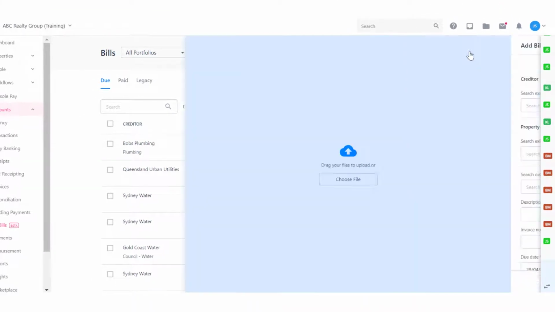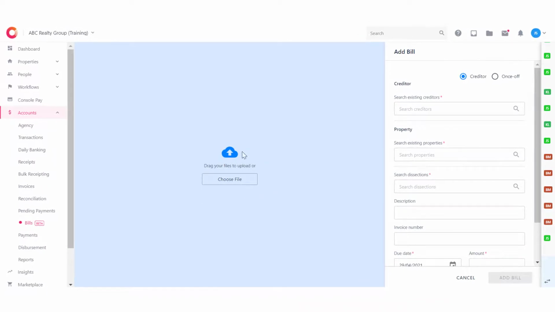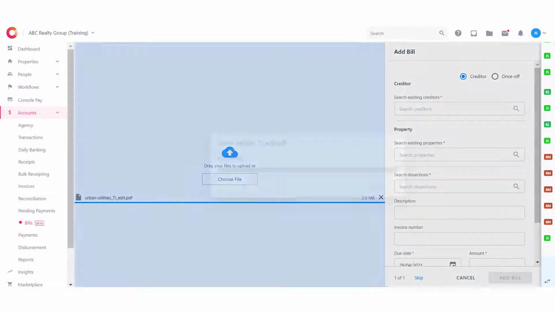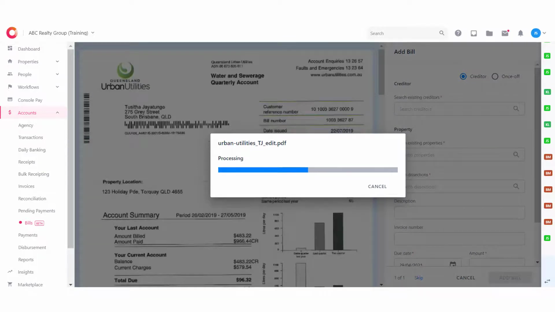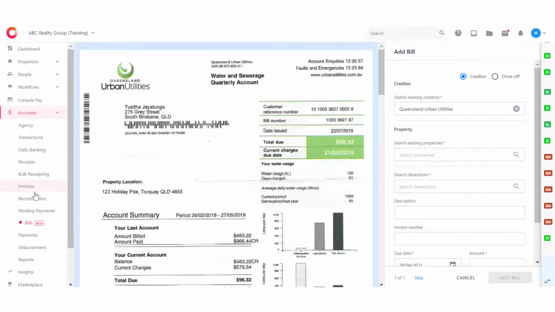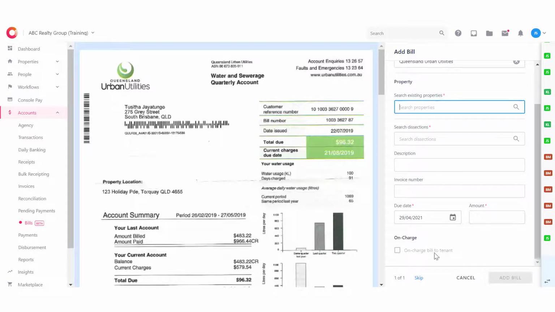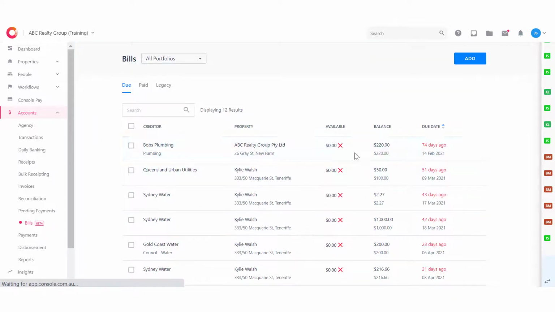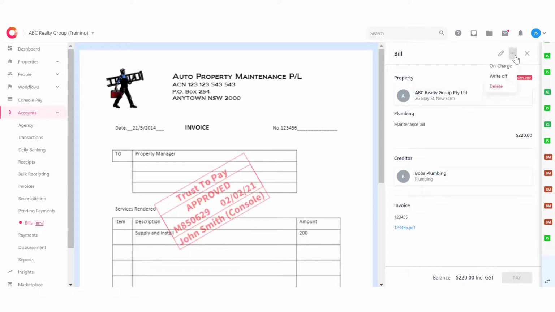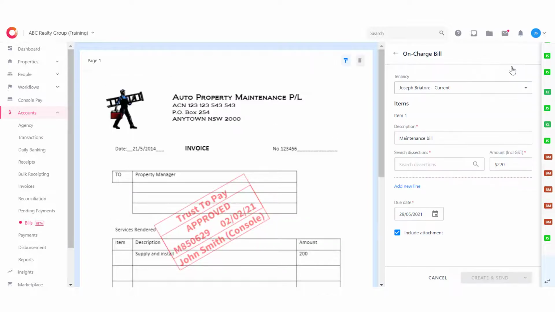When entering bills, you can drag and drop up to 100 files where Cloud will then pre-fill the data for you. The more you use this tool, the smarter it gets. You'll notice an on-charge option at the bottom of the screen. You can on-charge each bill as they come in, or alternatively, if you've created a bill but it hasn't been on-charged, you can select the ellipsis tool and on-charge from there, rather than using it from the bill workflow.